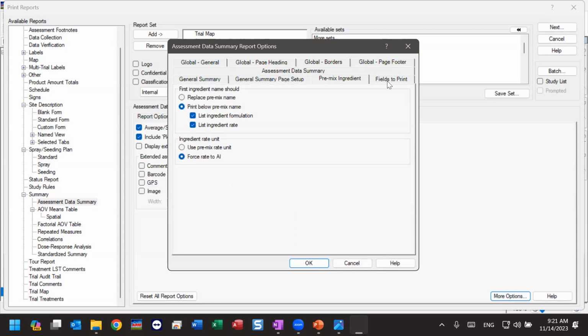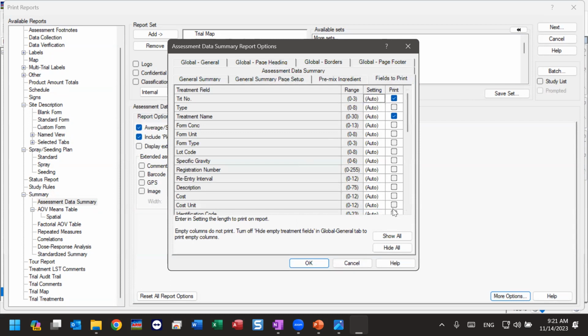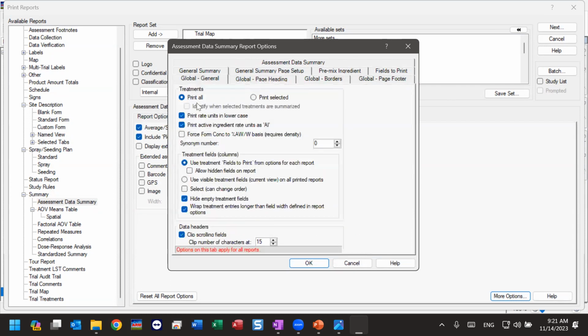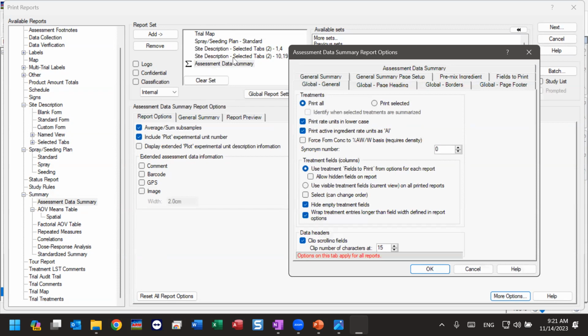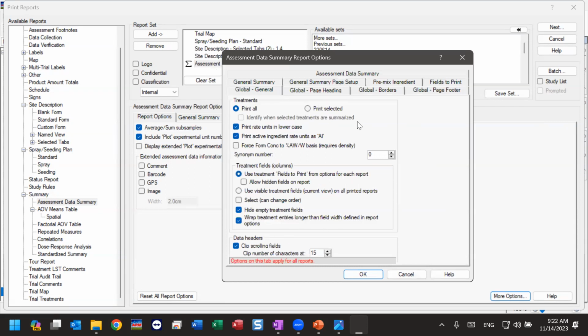Depending on the report, there's pre-mix ingredient. That's because we have treatment information as part of the report. I can choose which treatment fields are going to be printed. And then there's also this section called global options. These include general, page heading, borders, and the footer. These options affect all of the reports. So every single one that we're going to print out here is affected by these options. That's why we call them global. They apply to all of the reports that I'm going to create.